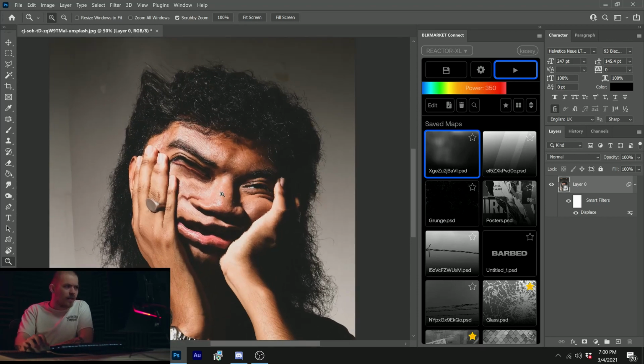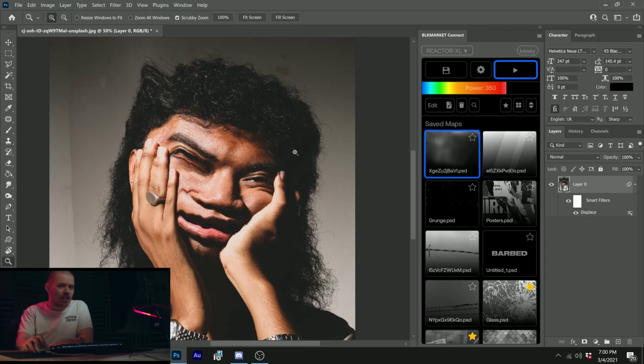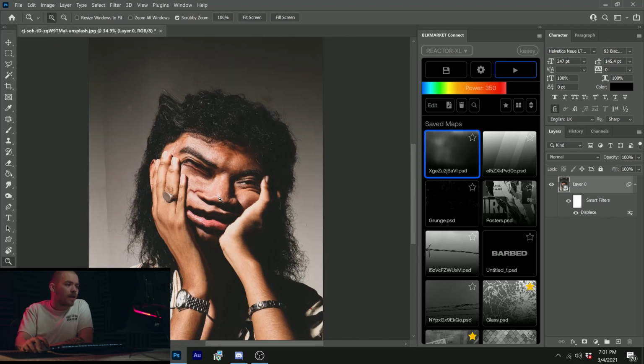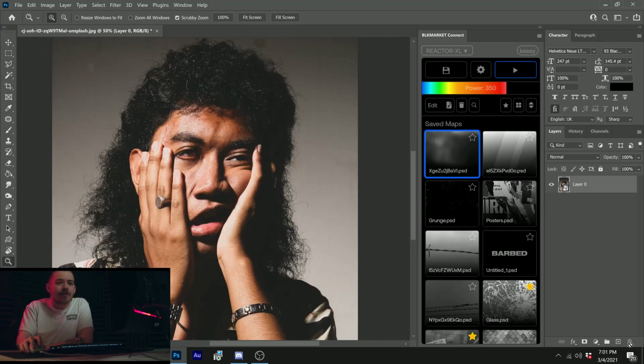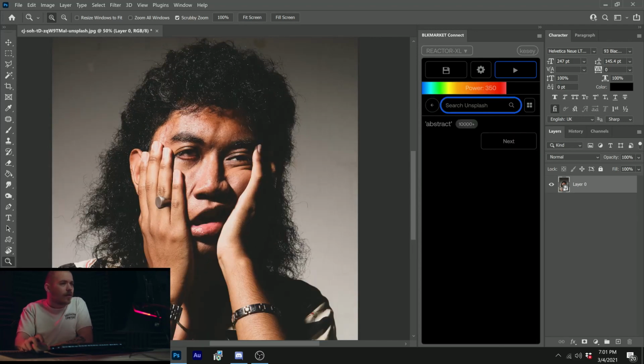So this is kind of a distorted printer copy looking effect. If you ever see any action kits or plugins that do this distorted photocopy effect, they're just using a displacement map with a gradient like this. That's really all it is. And you can do that also with Reactor. So let's go and look for yet another image.